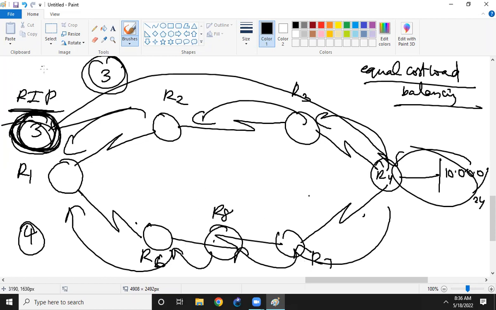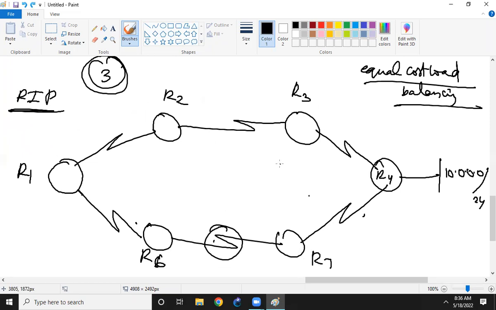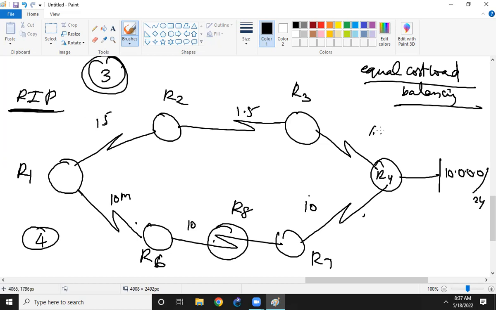So RIP only takes the hop count into consideration. It will not take any other values. Suppose here you got a better path, say the hop count is 4. Of course RIP will not choose this path. But what if the bandwidth is high? Suppose the bandwidth is 10 Mbps here, again 10 Mbps here, and here again 10 Mbps, and suppose the upper links are 1.5 Mbps. Still RIP will choose only the upper path.